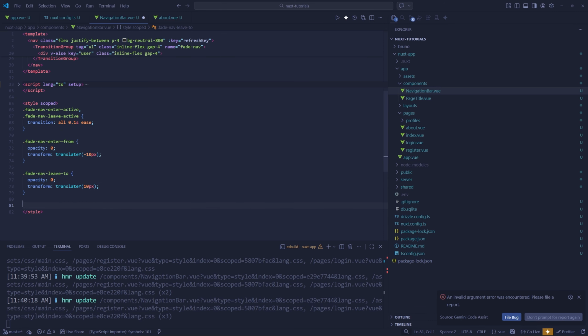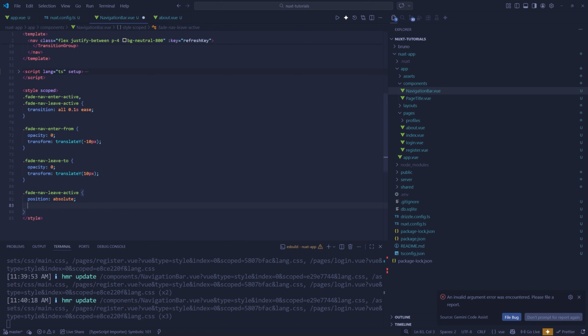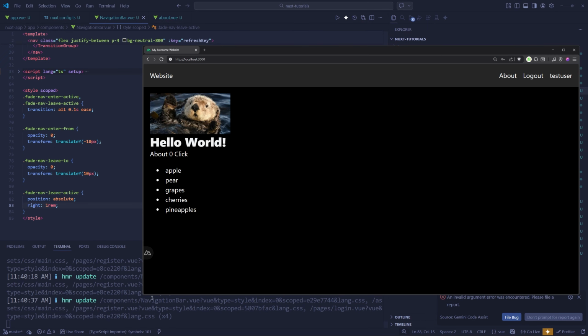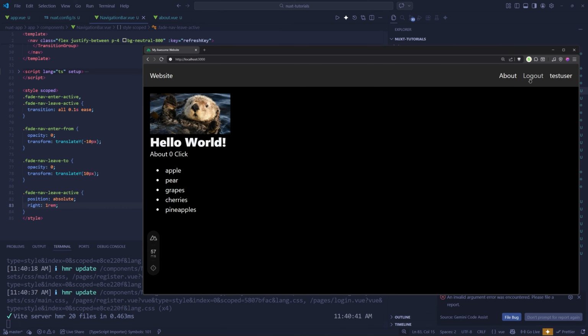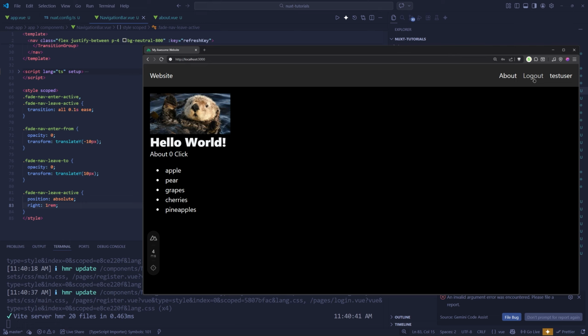Okay, and then we only have one more selector that we need to do, which is fade nav leave active. And this one, we're going to give all of the active elements a position of absolute, and then we're going to give them right 1 rem, just so we have some padding on the right side. Okay, so when we refresh, we'll notice it's the same. Let's try logging out and seeing how it works. Okay, very nice. So as you can see now, the elements here will not jump around as they did before.